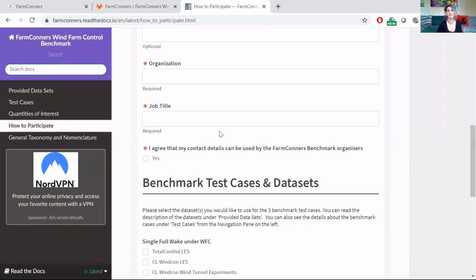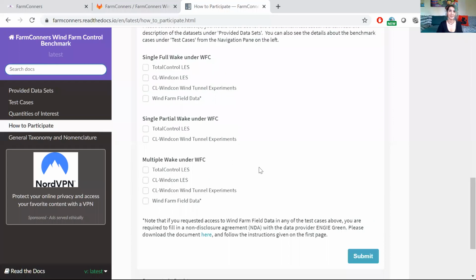So which datasets you are choosing under the test cases is listed in the second part of this registration form. So I strongly encourage you to go and maybe have a second read on each individual test case, pick the dataset that is the most interesting to you, and start clicking on them. You are not limited to click only one of them. You can choose all of them, which will be really good for our side.